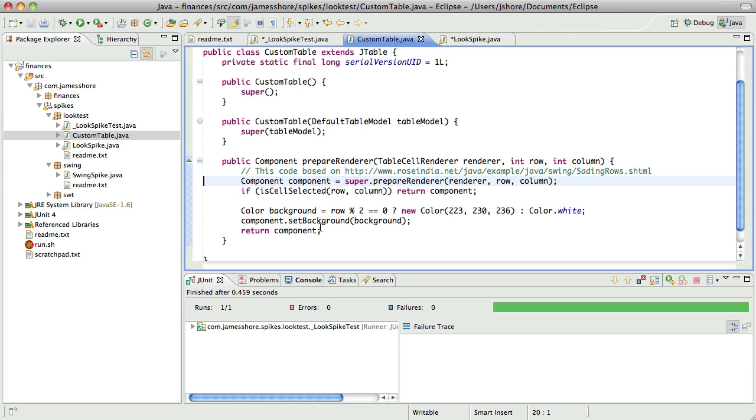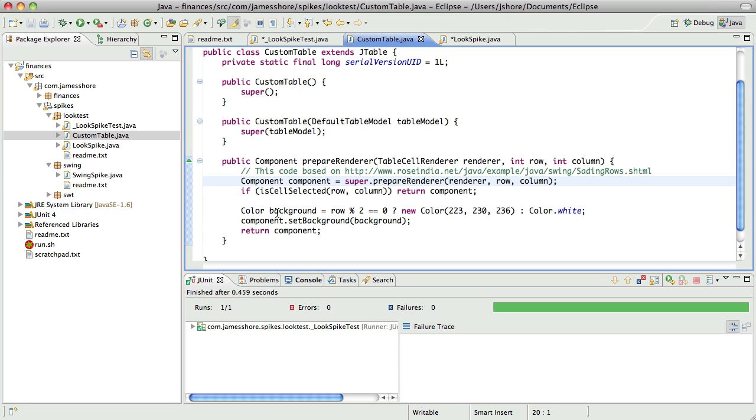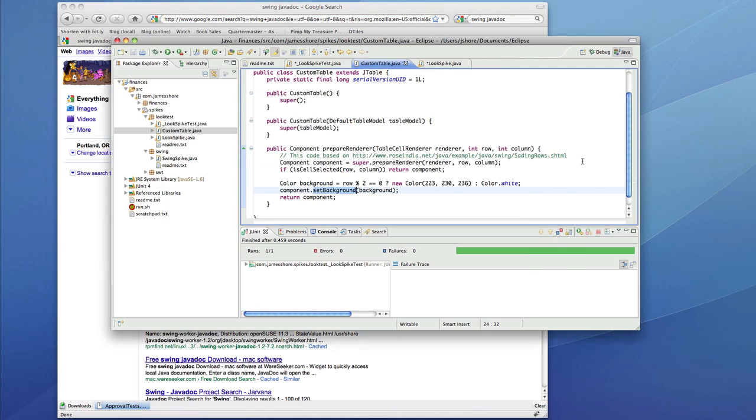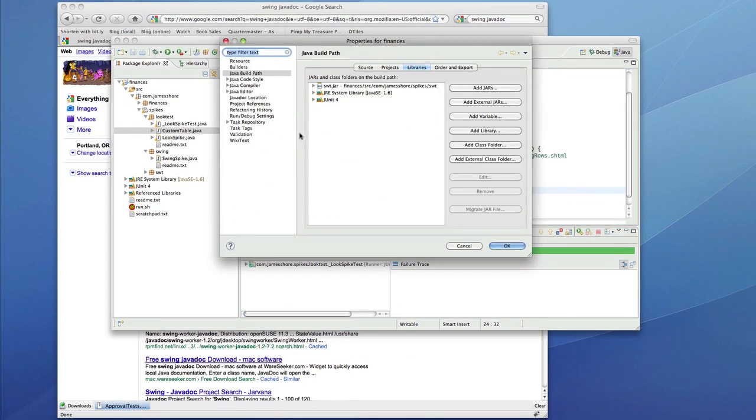So I guess what I want to do is somehow pull out the rows and investigate the background color. That seems doable. Let's see, which version of Swing or Java are we using anyway? One dot six.